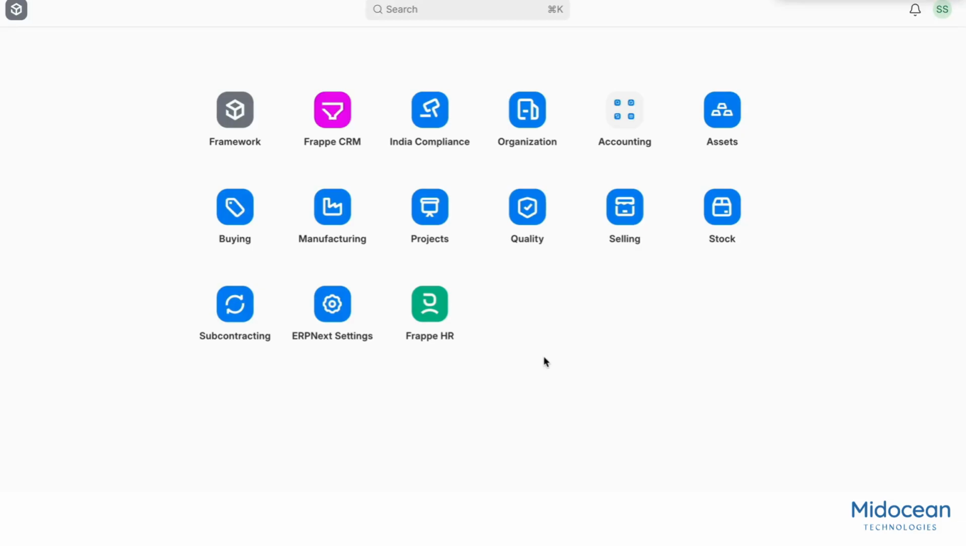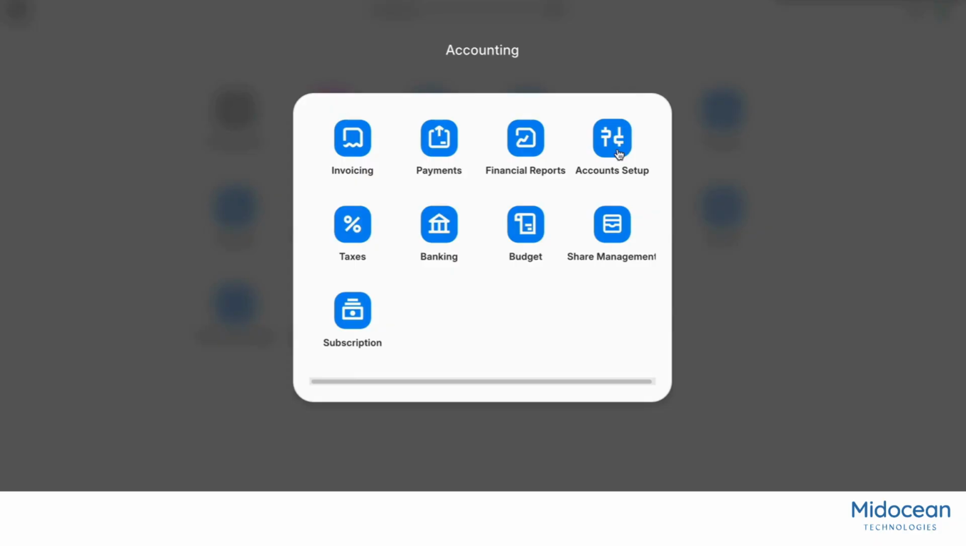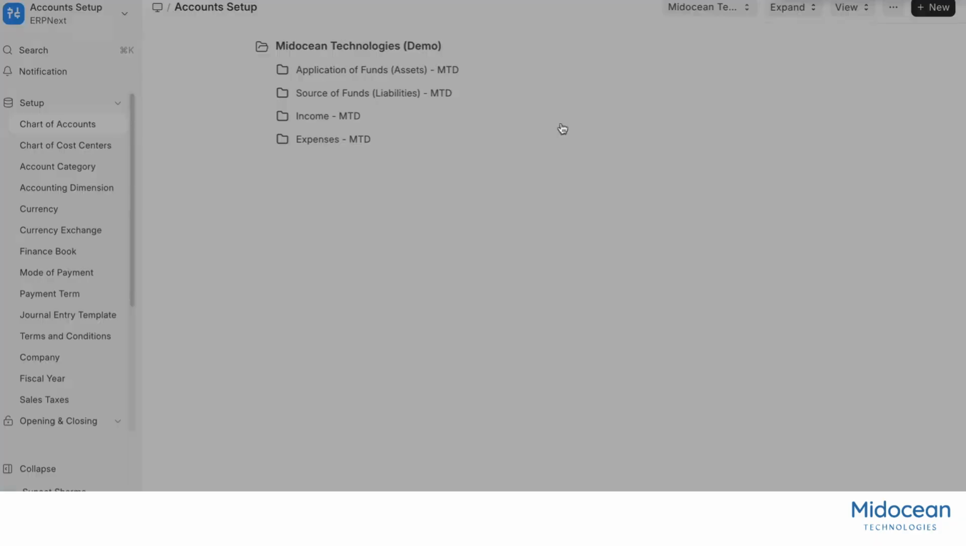Okay, so today we will discuss TDS, how we can apply TDS against the suppliers, and how we can configure it in an ERPNext system. Okay, so let's proceed. So this is the desk view of version 16 ERPNext. Here we have an accounts module. So the first step is to go to the accounts module and check the chart of accounts.